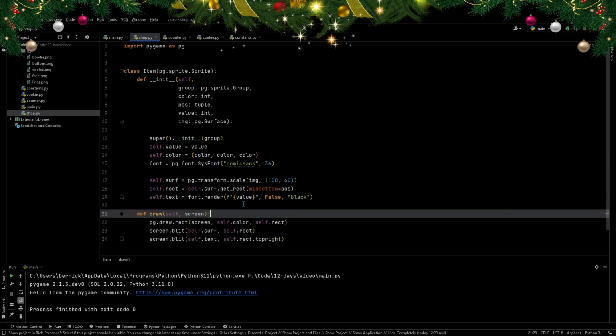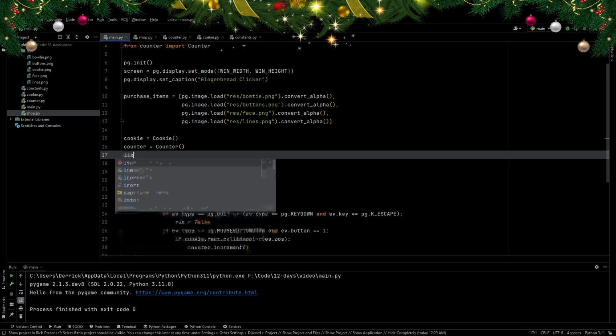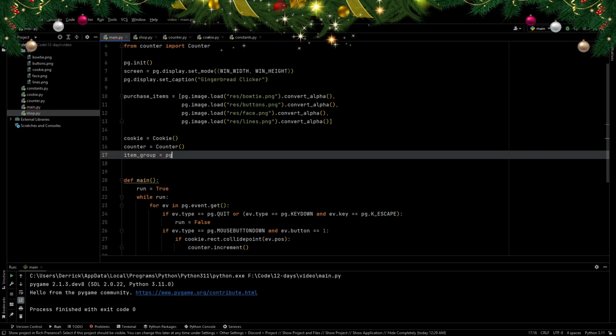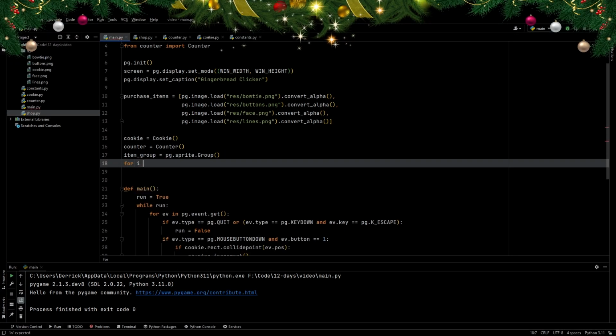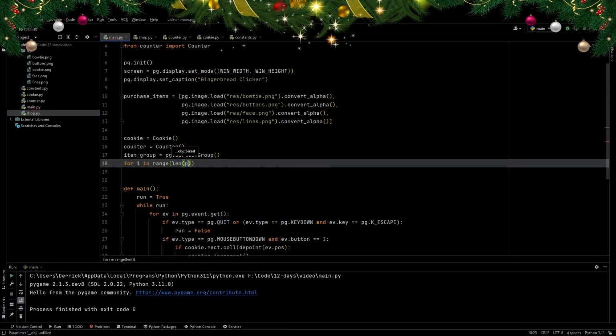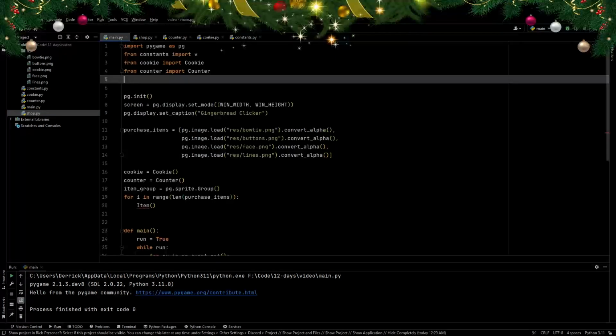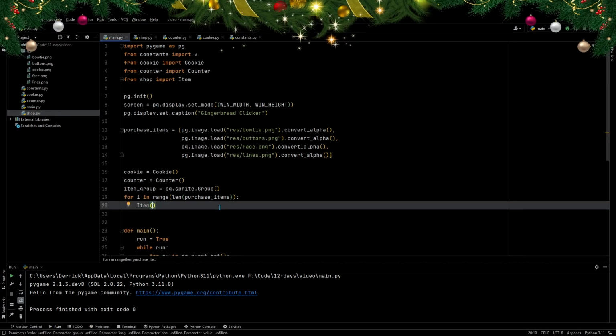on my rect dimensions. If I go back to my main, I'm going to make an item group for my items. So pygame.sprite.Group, for i in range of the length of my purchase items, I'm going to make a new item for each one. First, I need to import it. So from shop import Item, and it needs my item group as the first parameter.